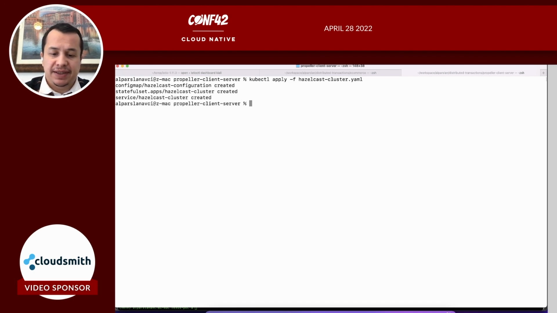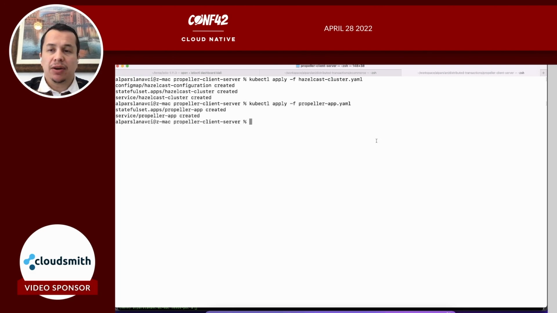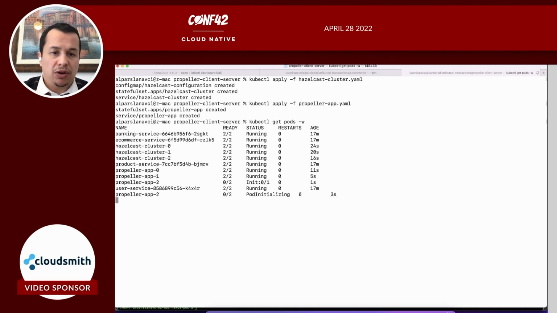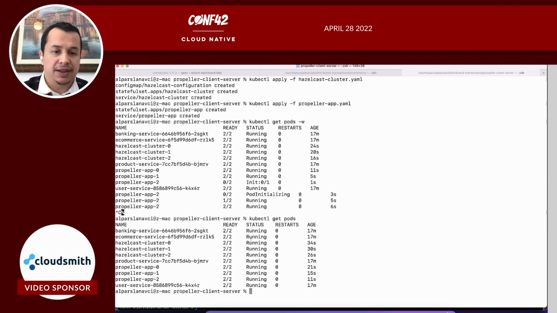Okay, our Hazelcast cluster is being created, and let's apply the Propeller app configuration. Yeah, they are all being created. Let's check the services or pods first. They're all running. Yes, nearly all of them are running. The last instance of the Propeller app is also ready. Let's check one last time. Yes, everything is running, and you can see two containers in each pod.